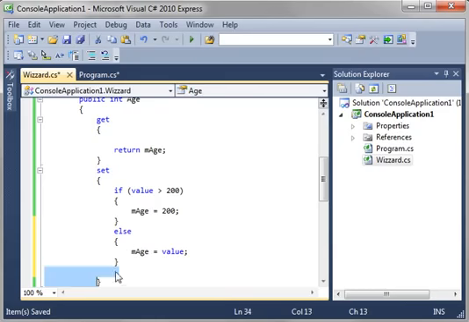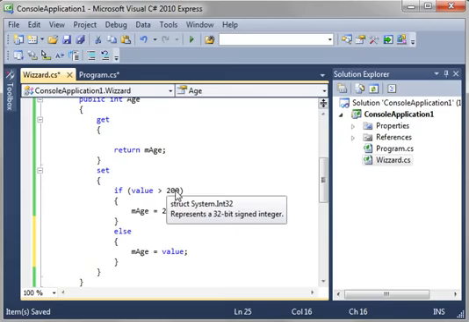So this is the power of a property. The level of complexity you can really get is just astounding. I mean, you could actually just pass this off to another class or a function and do some huge mathematical algorithm. So what we're doing is saying get just simply returns the age. Set, if the value they're trying to set is over 200, we're going to say age is 200 because that's the maximum we're going to allow. Else, we'll just set the value.